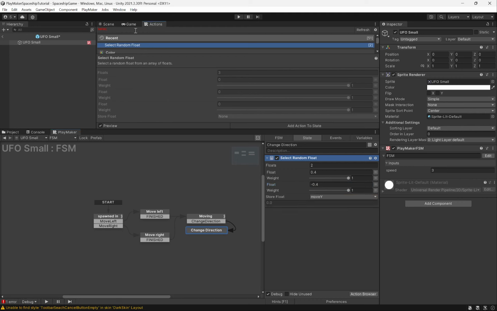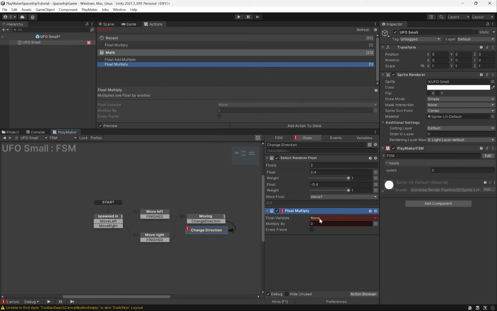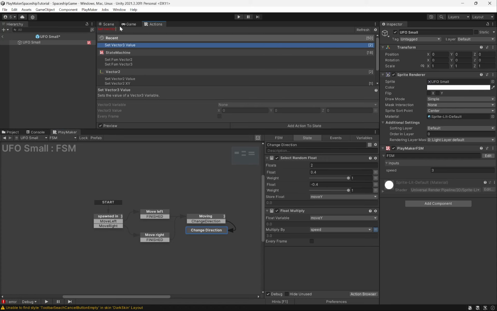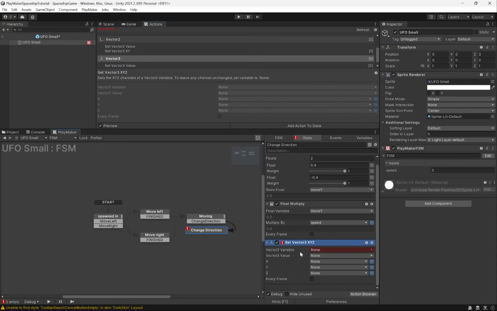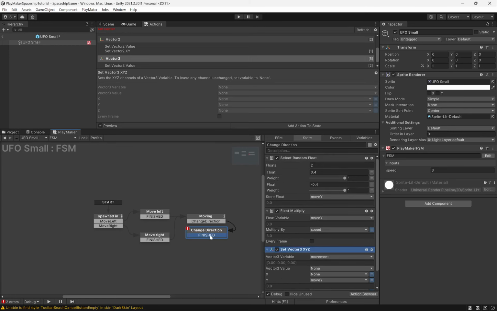We'll throw a float multiply in here too, by the way, for the speed. We'll put that in right after, changing our move y by multiplying it by our speed. Then we could do a set vector 3 xyz, and this one allows us to set each of these values independently. So we could change the y-axis of our movement vector to this move y. Once that's finished, we could send it back up here.